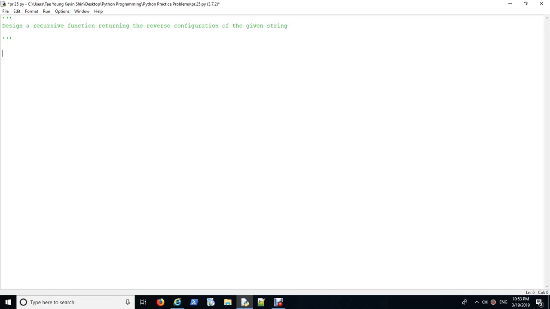So what I want to do is define a reverse function that takes a string. So let's think about it. Like if the string is ABC, what we want to return in the end is CBA, in a reverse order. So the way I can do it is a recursive call.